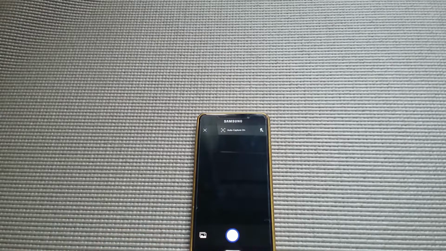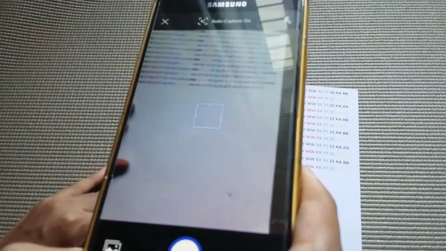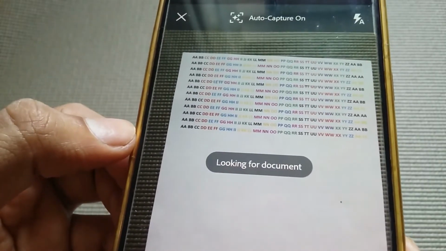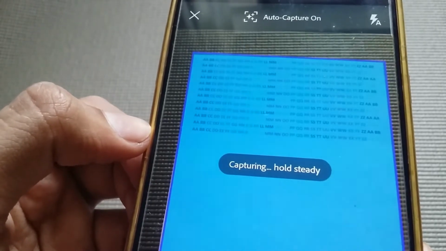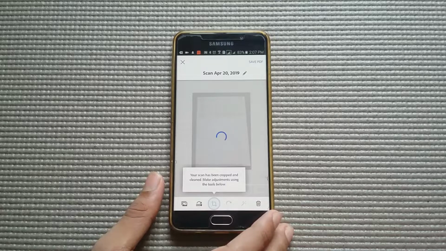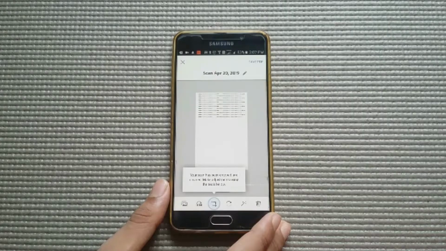Now let us check if this app works. For the demonstration, I will be using a printed A4 paper. I'm going to scan this paper using this app. So let me keep the paper down and then allow the app to scan the document. The time taken to scan the document will vary depending on the lighting conditions and also on the angle in which you place your phone. For faster scanning, you have to keep the phone directly above the paper.